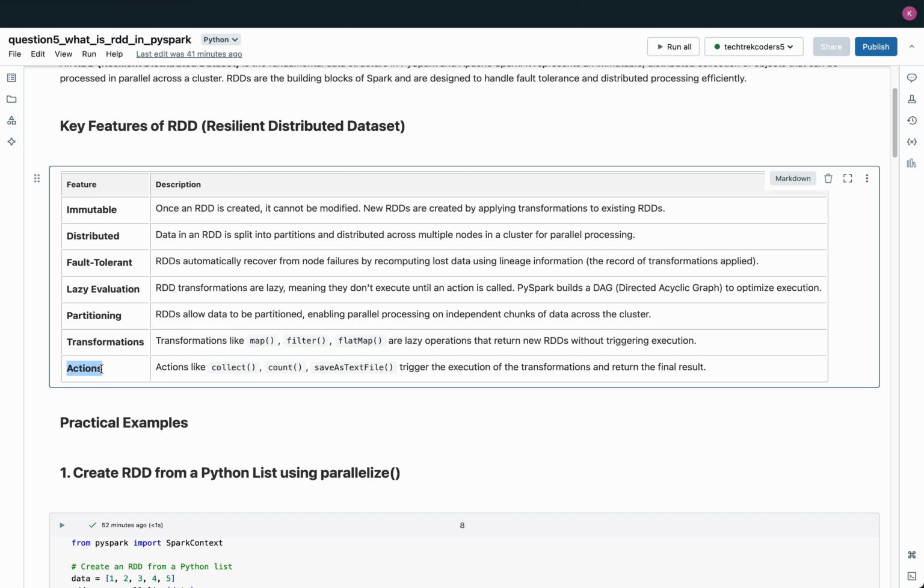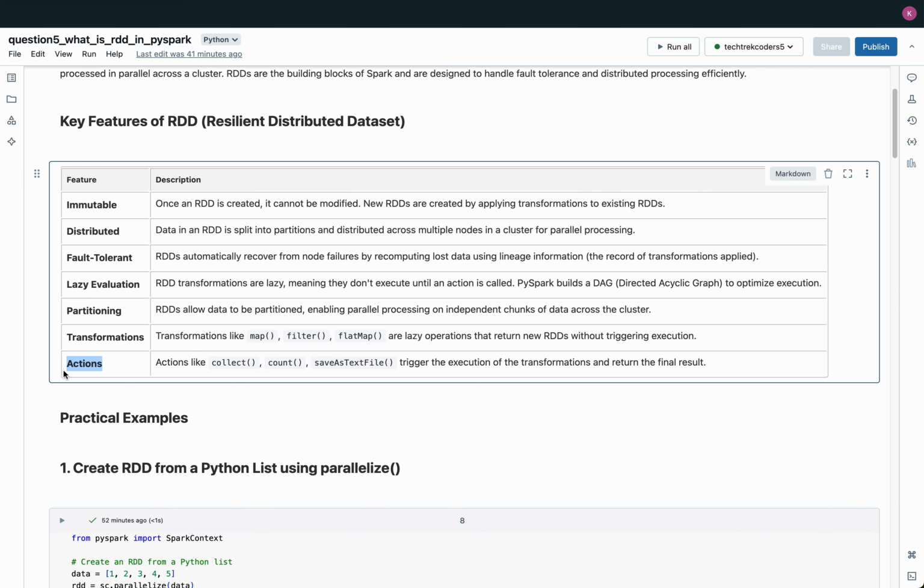7. Actions. In PySpark, actions such as collect, count, or saveAsTextFile trigger the actual execution of the transformations applied to the RDD. When an action is called, Spark executes the entire computation as defined by the DAG and returns the final result. Actions are necessary to obtain outputs or save the results of computations.